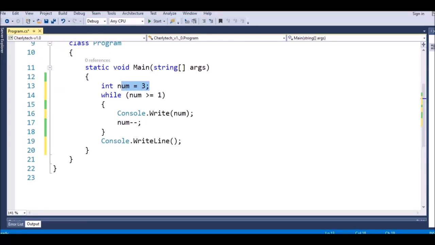Here we have the integer variable num with the initial value of 3. This means that 3 will be stored inside the variable num. So in here we will write num and have the 3 stored inside that.